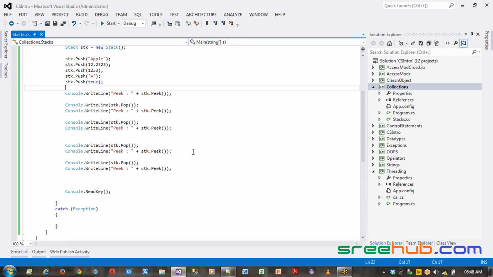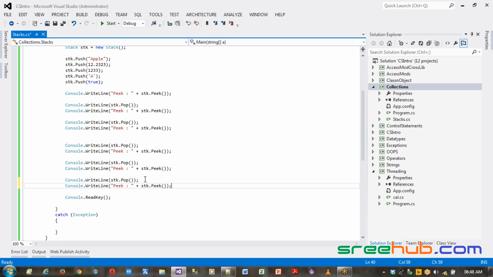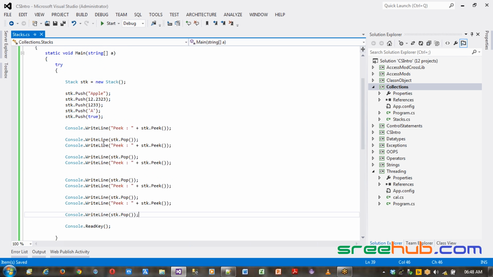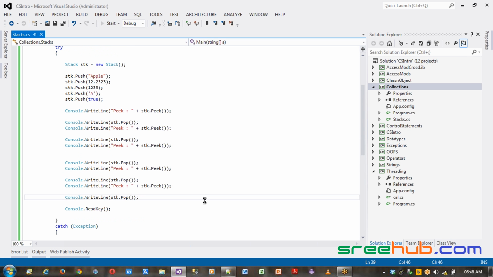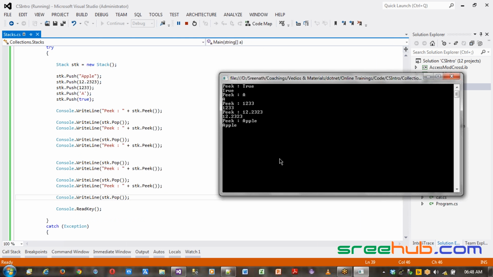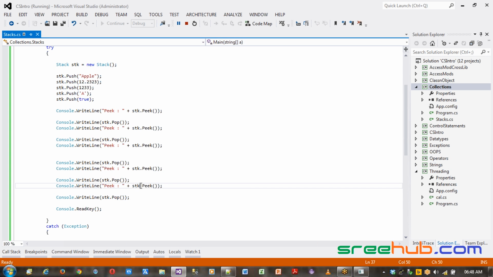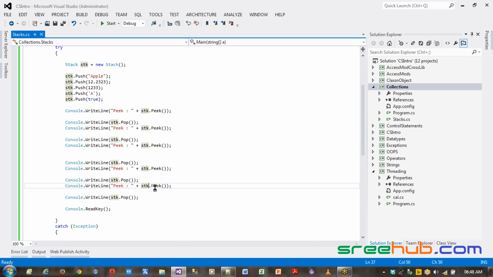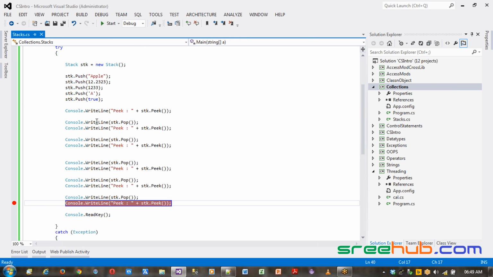What happens if I use one more pop? I'm just trying to pop an element where my stack is empty. Let's run this and see what happens. We already have a pop, one more pop. I think we already had one element called apple, so let's pop it again and then run this. Now it will give you an error. See what happens. Let me run this.